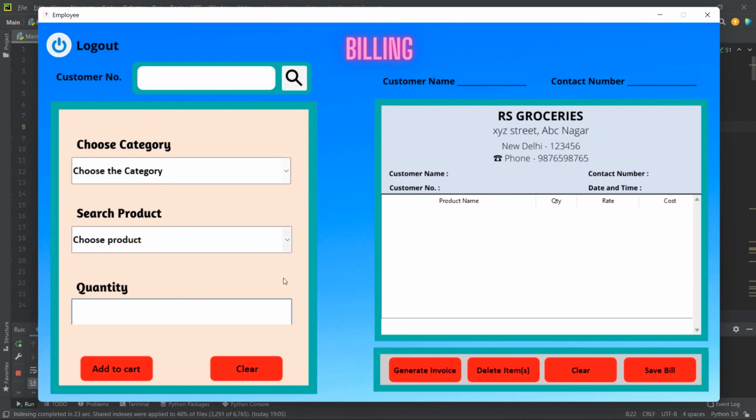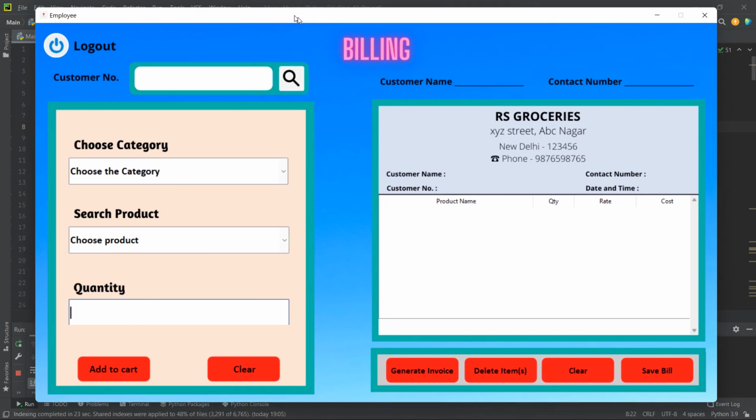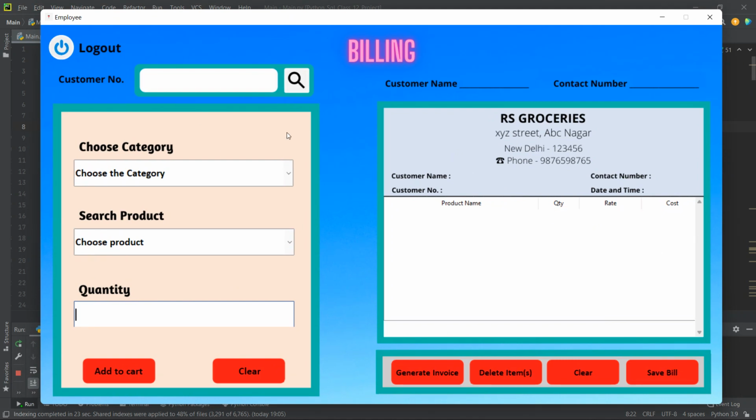We have three entries over here, or two combo boxes, that is drop down menus, and quantity. We should manually enter the quantity. This employee page mainly deals with invoice. So let's try to add to cart, generate invoice, delete items, clear, and save the bill. Let's play around with this.